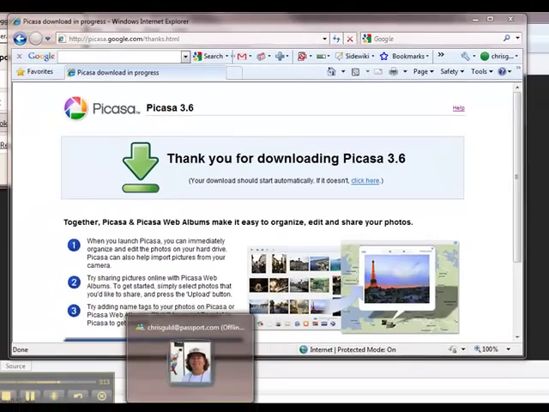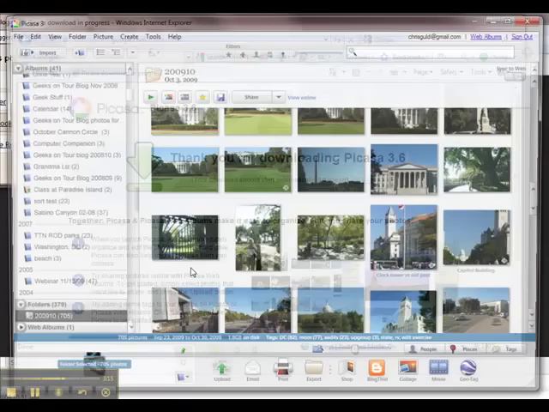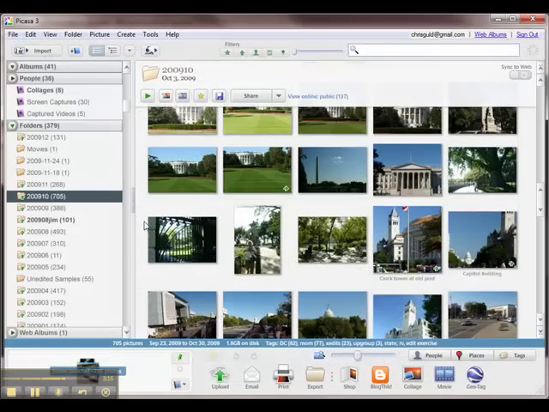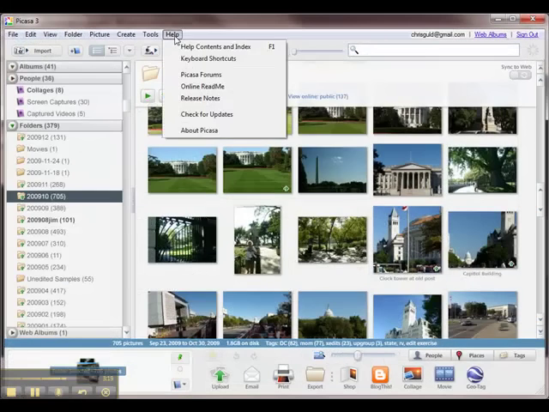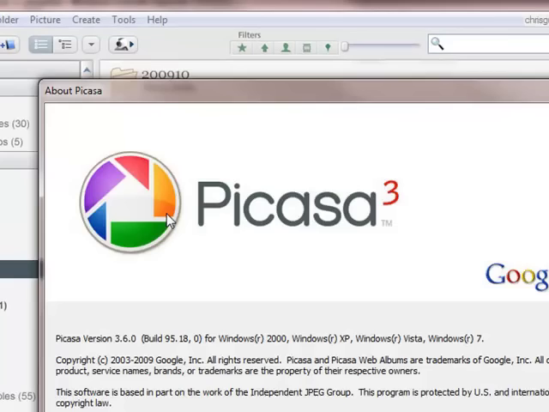Oh, look, it closed Picasa for me. The version that I had open, it closed in order to do this update. And now if I click on Help and About Picasa, I am on Picasa 3.6.